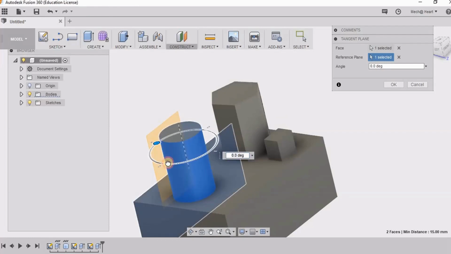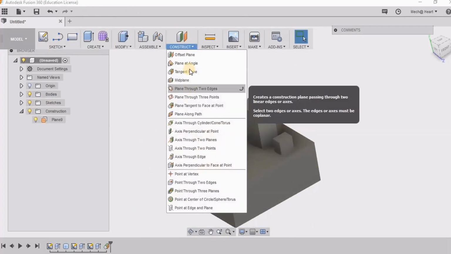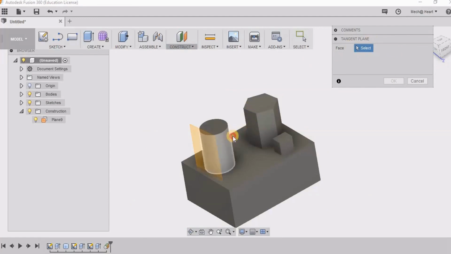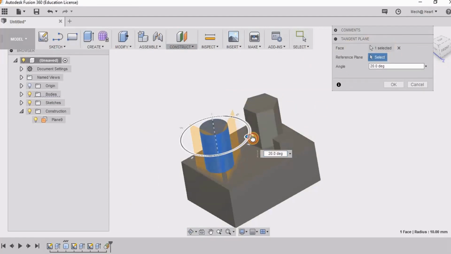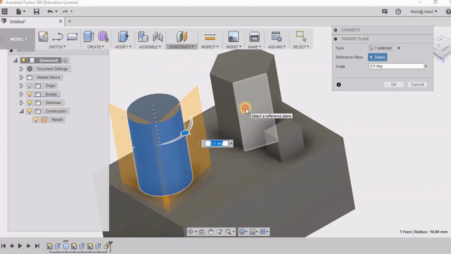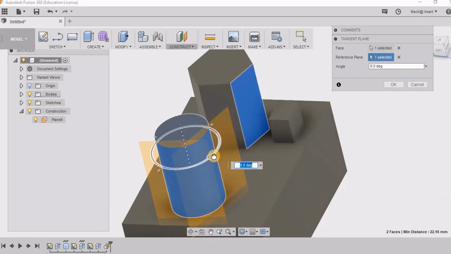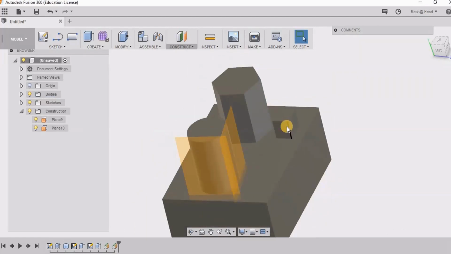You can see I can rotate this plane along this face, and from the point that I have clicked first, it is giving some angle. But to be very specific about this plane, we need to select the reference plane. So as a reference plane now, I'm going to select one plane. So I'm selecting this face. Now you can see a plane which is parallel to this reference plane has been created. But I can rotate it so that I get a plane which is tangential to this circular face, and at an angle with the reference plane.